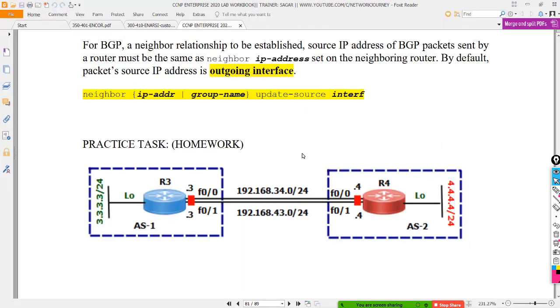In case of this kind of topology, there are two interfaces which are forming eBGP. This is an AS, this is an AS, and they are forming eBGP. As I told you, your BGP packet is going to take your outgoing interface as a source, and this is acting as the destination. So I'm going to make use of the multi-hop concept and the update source concept. Let's say I'm forming multi-hop between these two loopbacks.